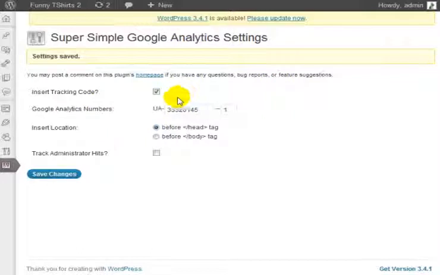So now the Google Analytics code has been embedded into my website, and let's say a week later, a month later, I can go back to Google Analytics and check the statistics and see how my WordPress site is doing.